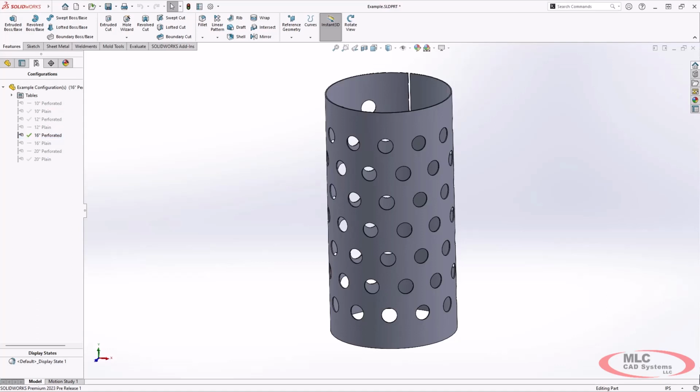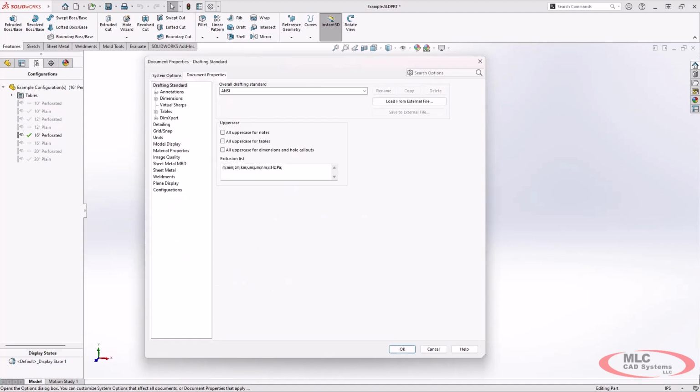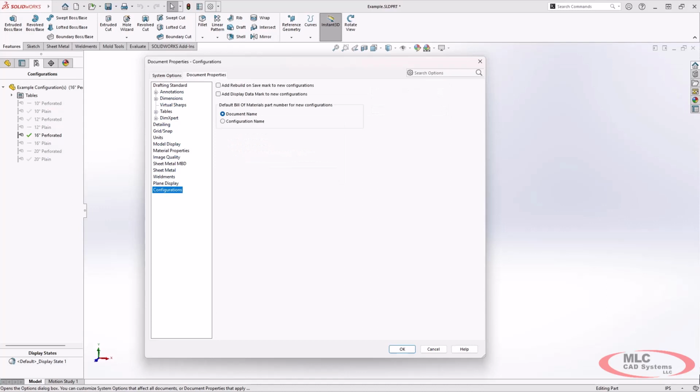How do we do that? Let's do this by accessing the part file's document properties. We're going to navigate to the top of the interface and click on the gear icon. From this, we get a window that says System Options, but you're going to want to look a little bit further down, and you'll see these tabs. We're going to activate the tab called Document Properties, and this is for the active part file that we have open. Then at the bottom of the tree on the left-hand side, we're going to navigate all the way down to Configurations.